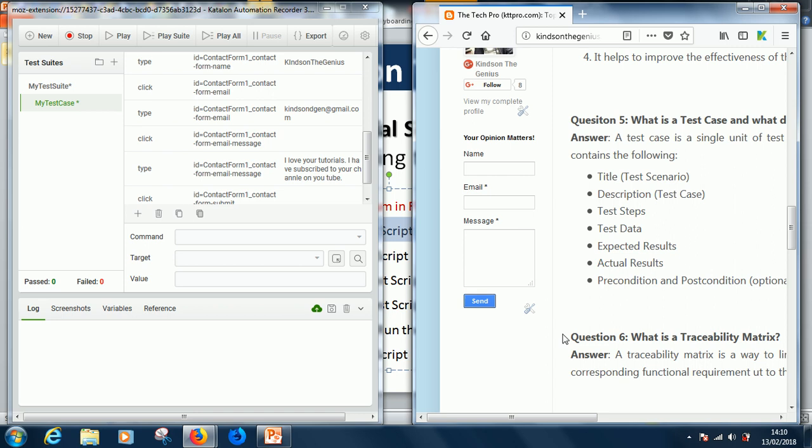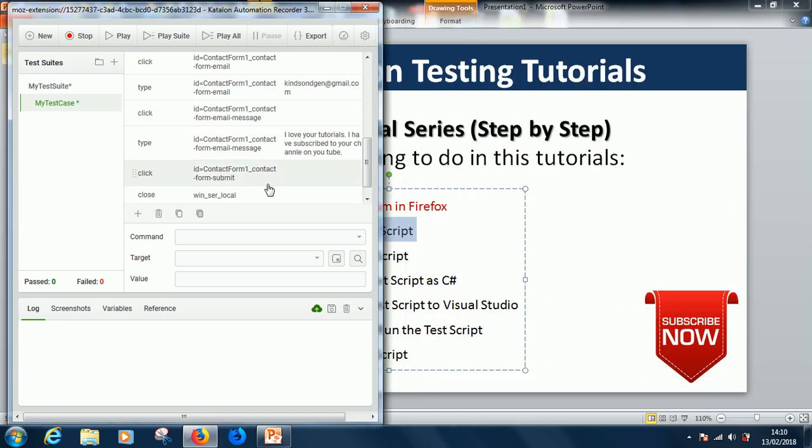Alright, so now I'm going to click on send, and it says message has been sent. Having done this, I'm just going to close the window, and you see it responds. Alright, so I'm going to stop the recording at this point, and I'm going to right click on this and just say okay, and that is just fine. Alright, so at this point I've recorded a test case called my test case.